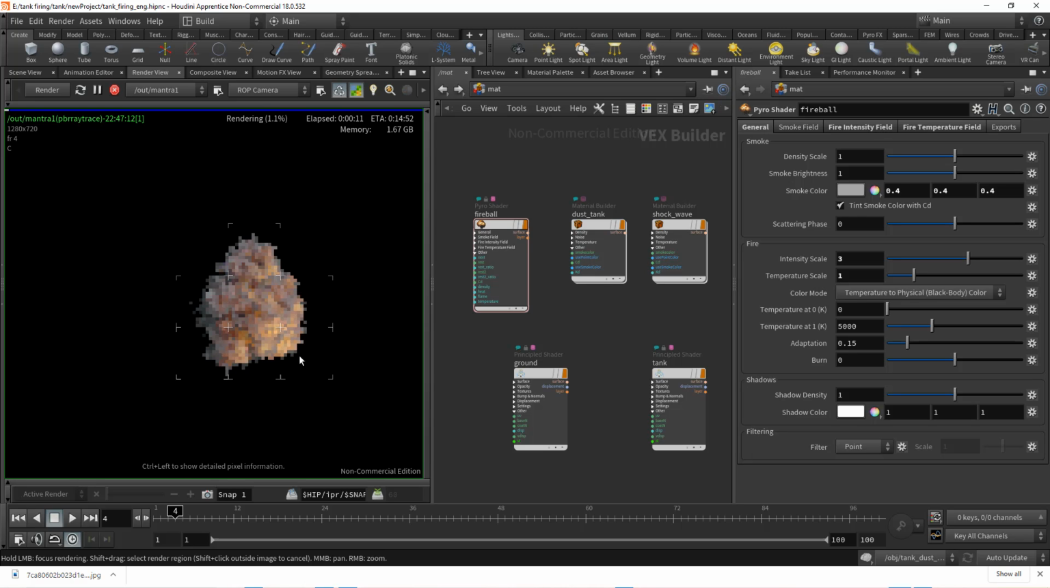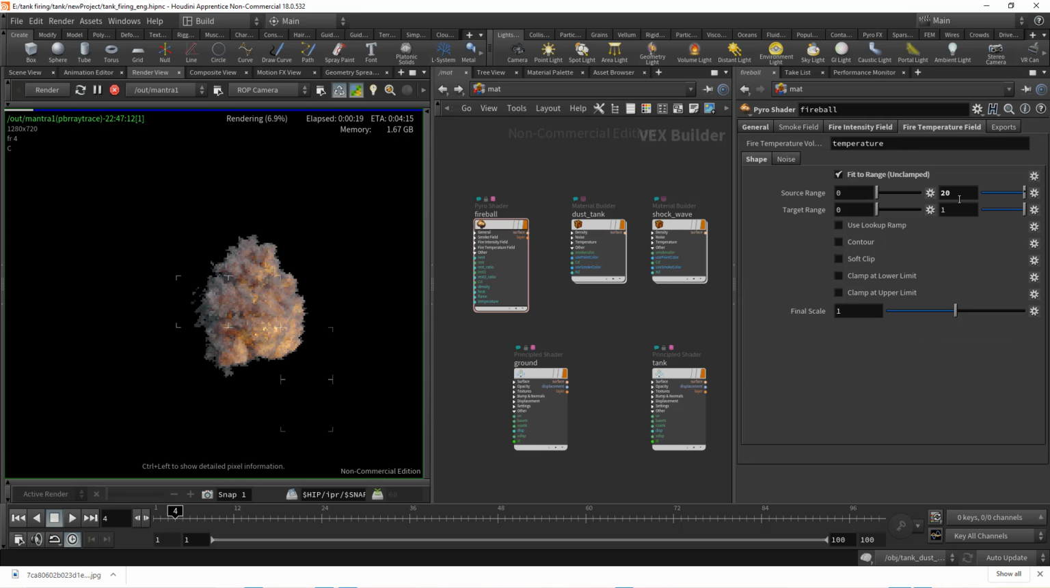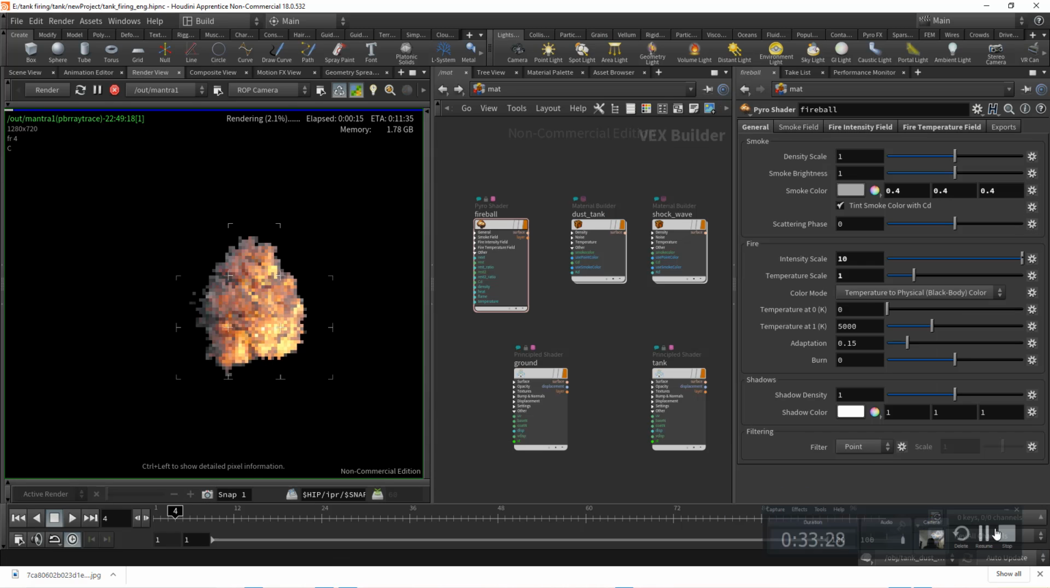Okay, so I think that doesn't look bad at all. Maybe we can render another key. Okay, I think this is too much.